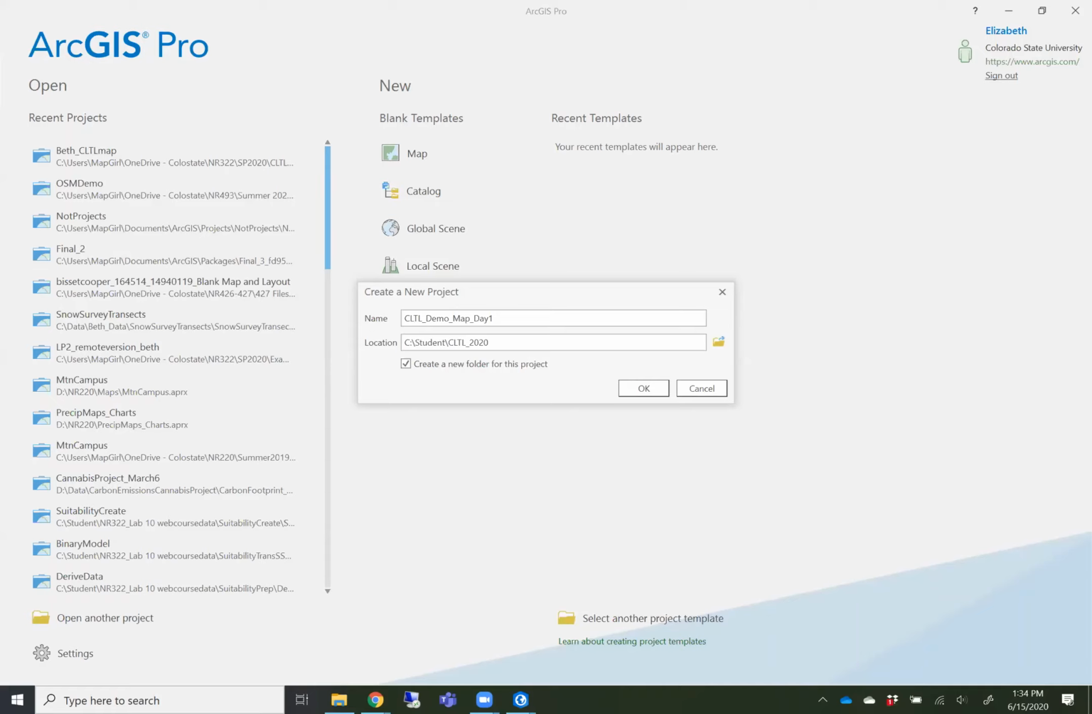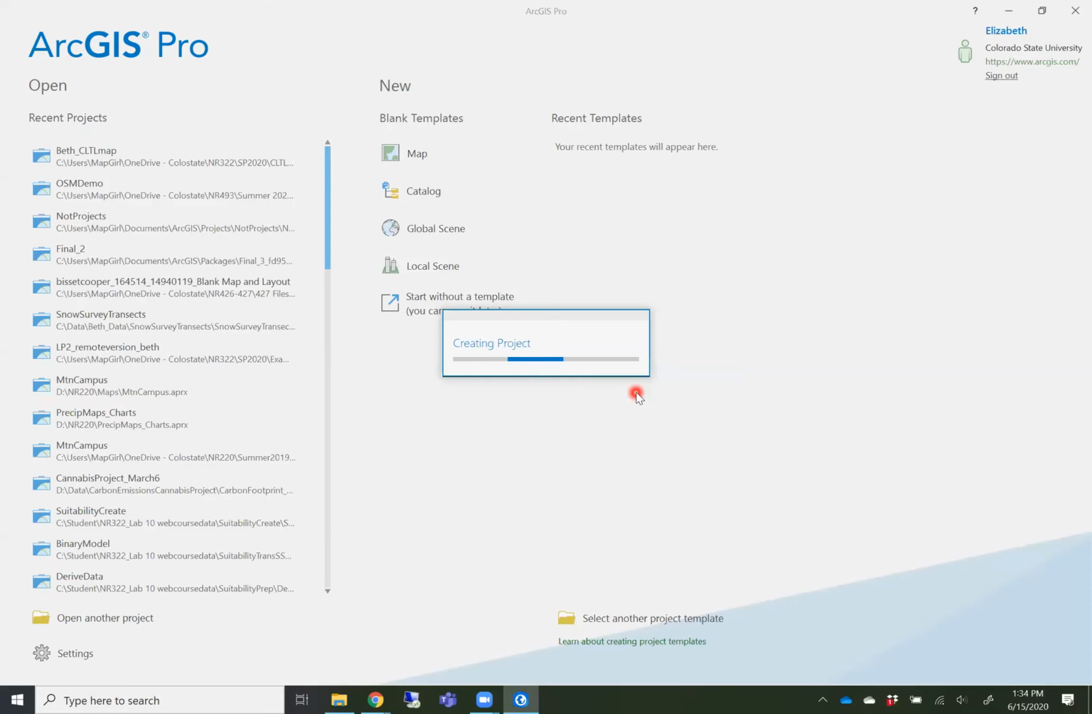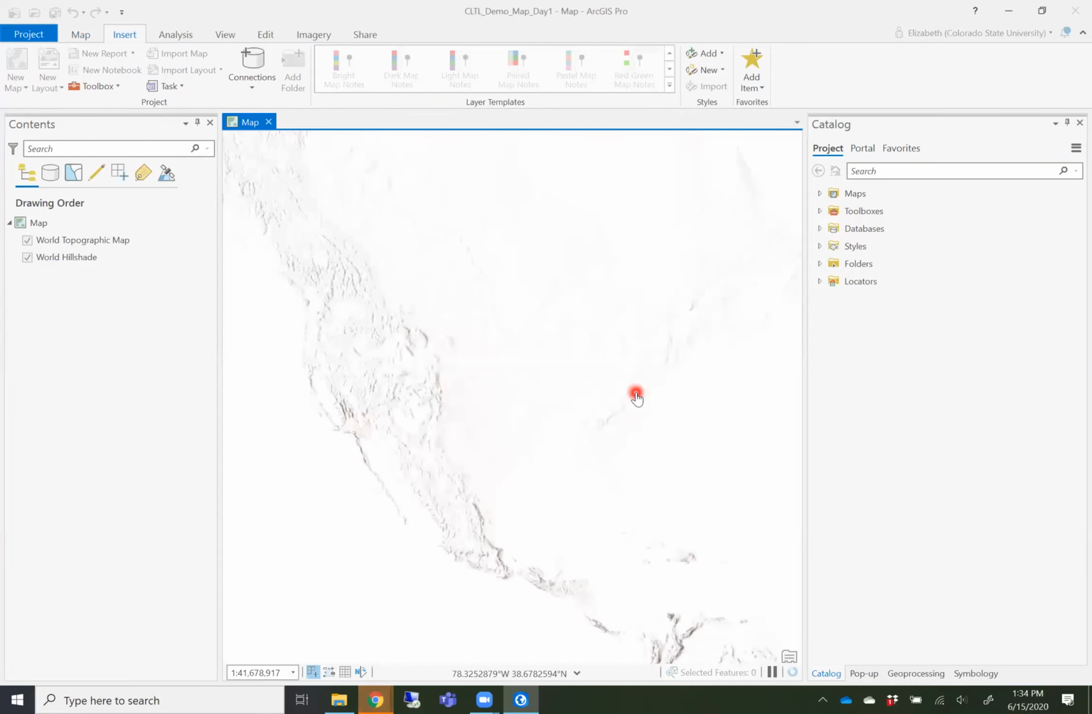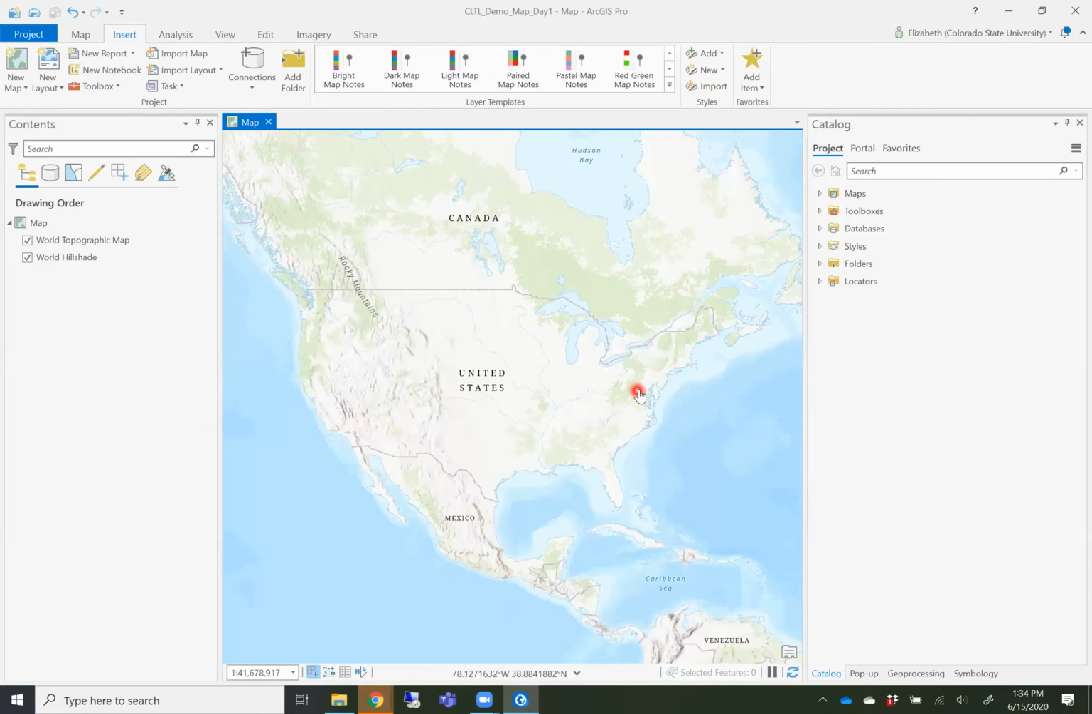Okay. All right, so we opened up Pro, we said new map, we're giving it a name and location, we're going to hit okay. And then it creates it and we get a blank window. It takes a moment. It takes more moments than you think it should. Okay, so now we have our new blank map.